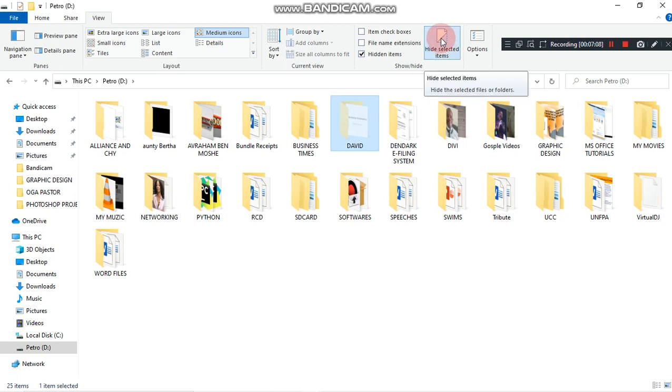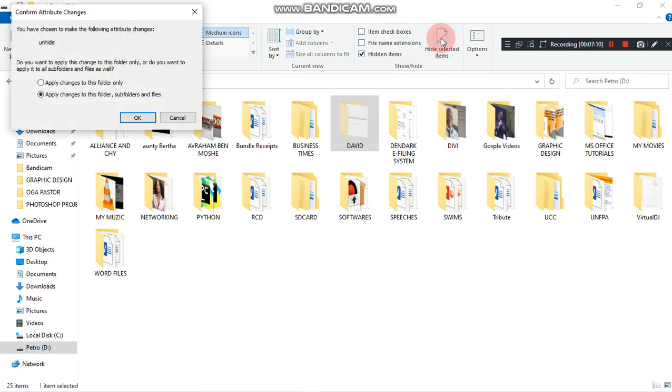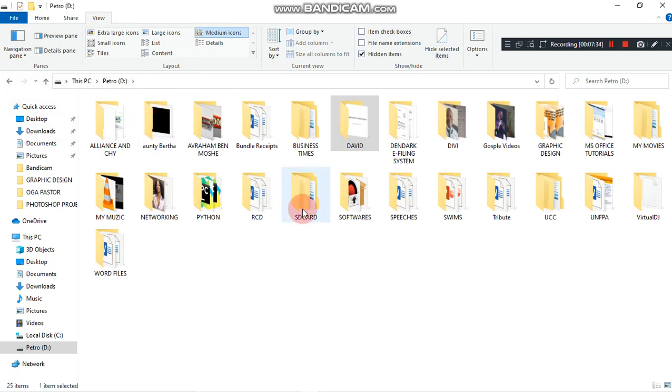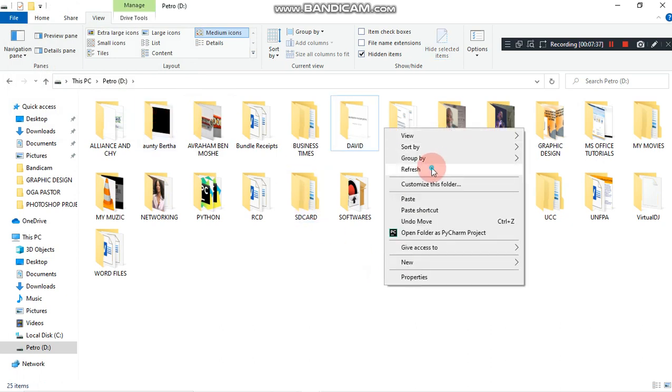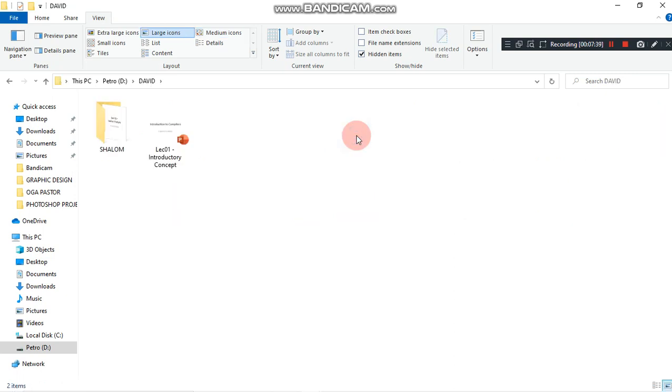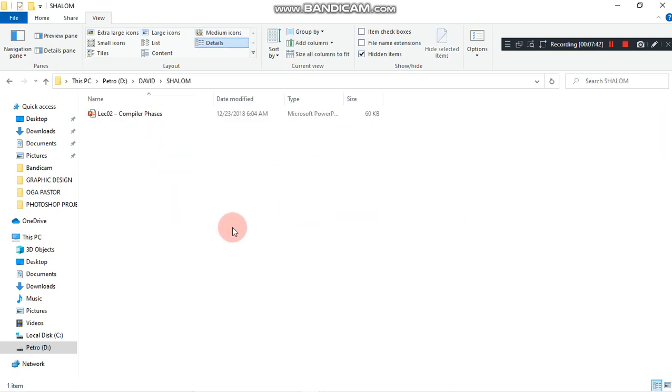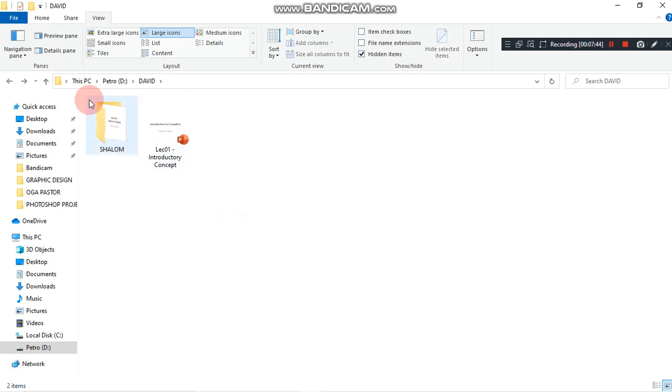Now, the moment you click on Hide Selected Items, this Hide initially here will change to Unhide, meaning that you want to make David visible now. Initially it was just Hide, meaning that we were hiding David, that particular folder. Now we want to make David visible, so it shows Unhide. We go through the same procedure, we click on OK. And as you can see, David is now active. It doesn't look blurred again, and we can access all the files and folders in David.